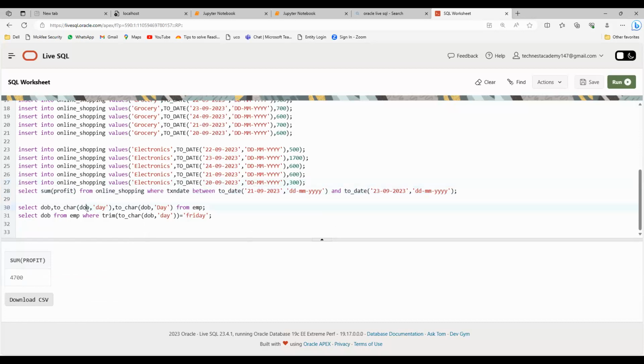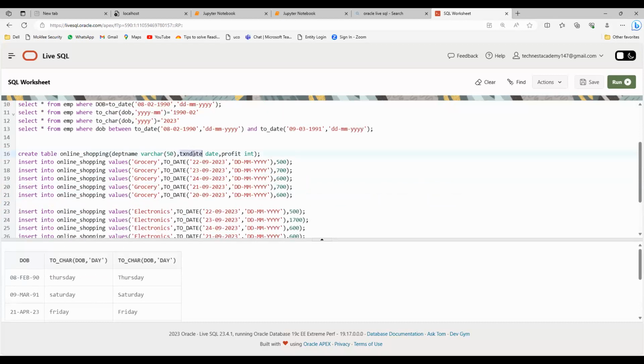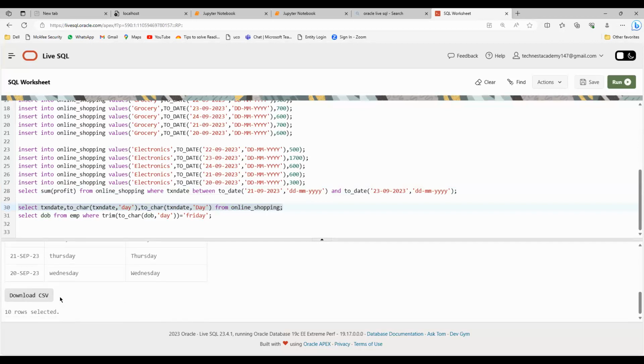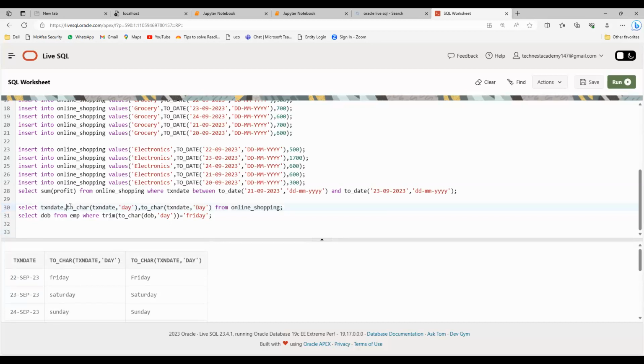Then here I'm showing you that you can retrieve dates. We have discussed this in the previous class. So let me keep it online shopping only. This is the transaction date. Here you could see that for these dates, we are getting the day names, right? 22nd September is Friday, 23rd September is Saturday, so you're getting all the days. And the difference between this and this is just that here the first character is in uppercase. Here all the characters are in lowercase. So accordingly, you can use any one.